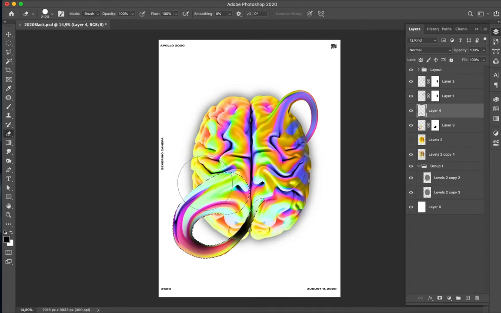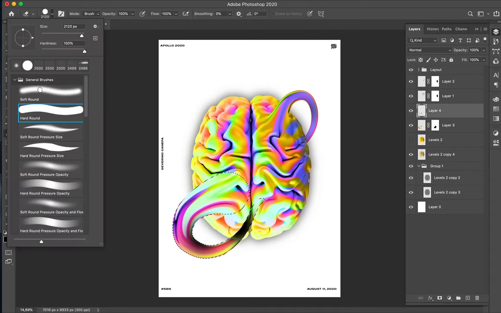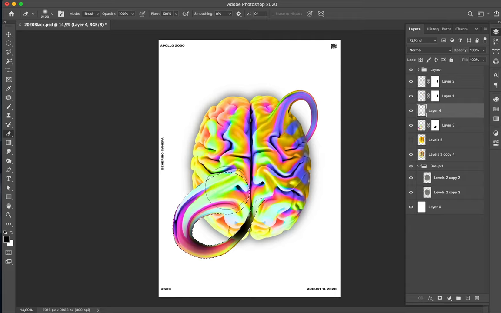Maybe there, change. Don't like this area there, so I remove it. I can remove a little bit there too. It's fine. So, I keep the shadow on its own layer like that, I know where they are.